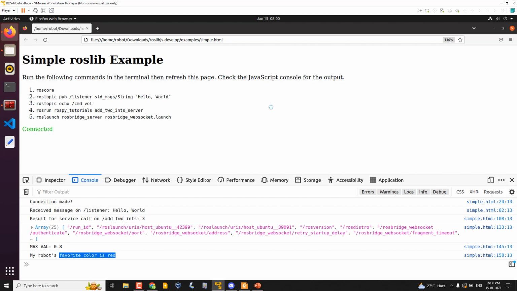You can create a page and you can monitor the topics. Then you can put a button, and when you press the button, the robot will do something. You can see the map is getting created. You can control the robot. So there are many use cases for this.